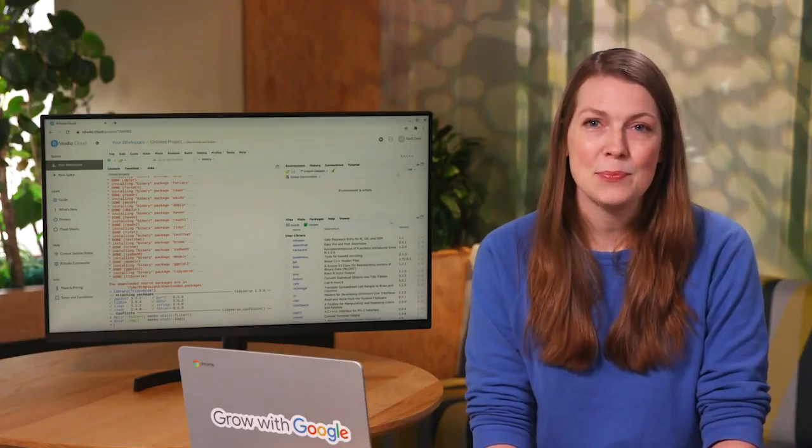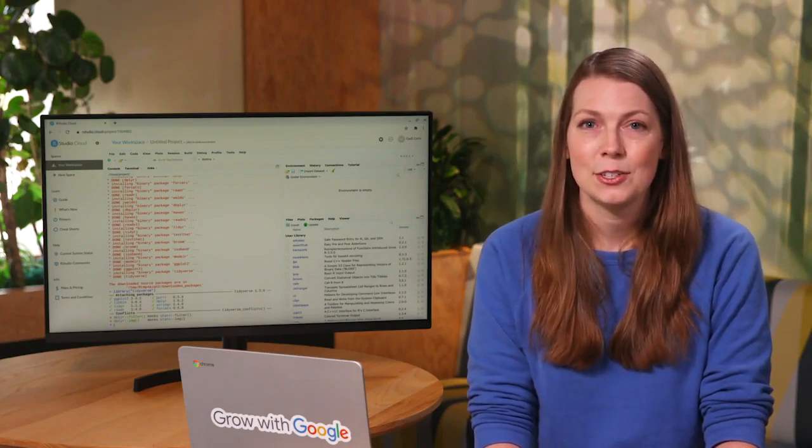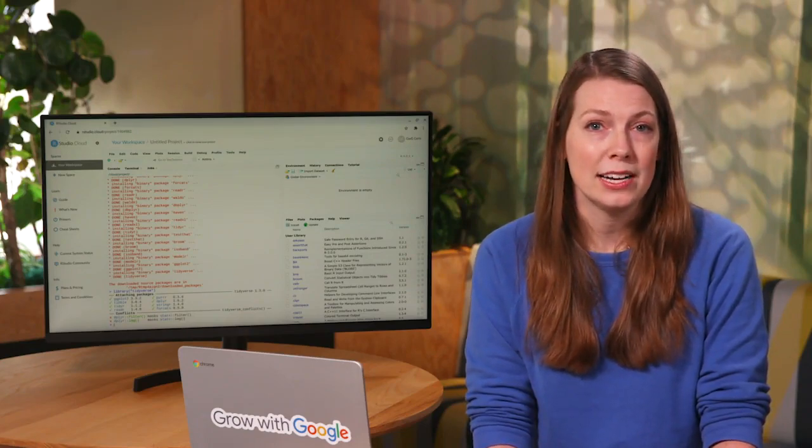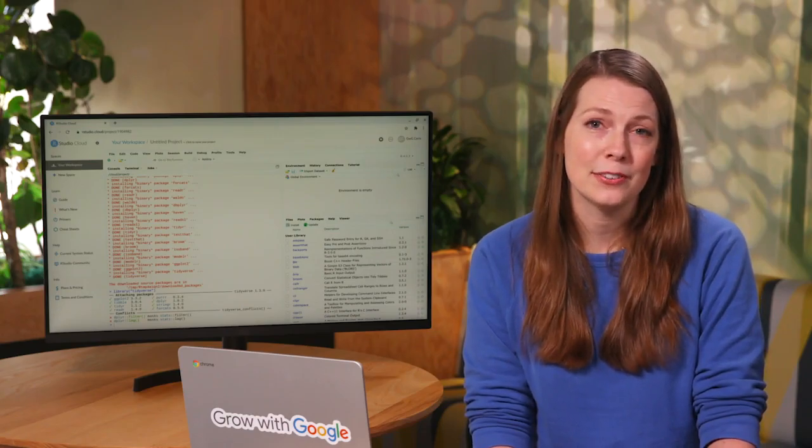Coming up, we'll keep moving through the Tidyverse. You'll find out more about why Tidyverse is such an integral part of R.